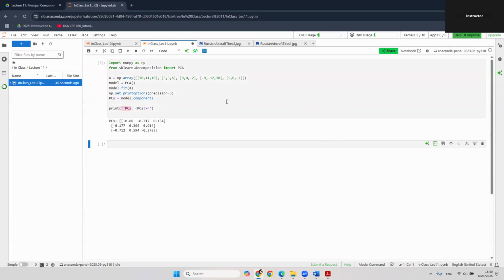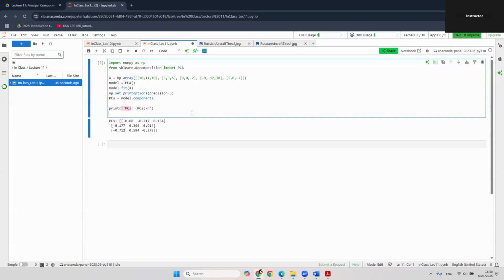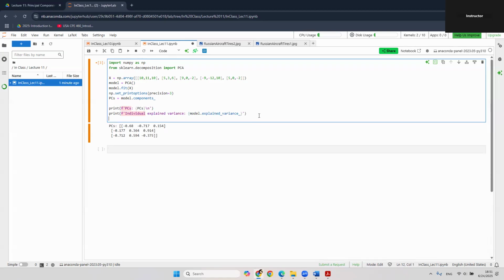Next, I showed you each individual explained variance. So this is by model.explained_variance_. No, it's just the variance. Since I've already set up the precision, this is fine. And then I'm going to print the individual ratio of it.